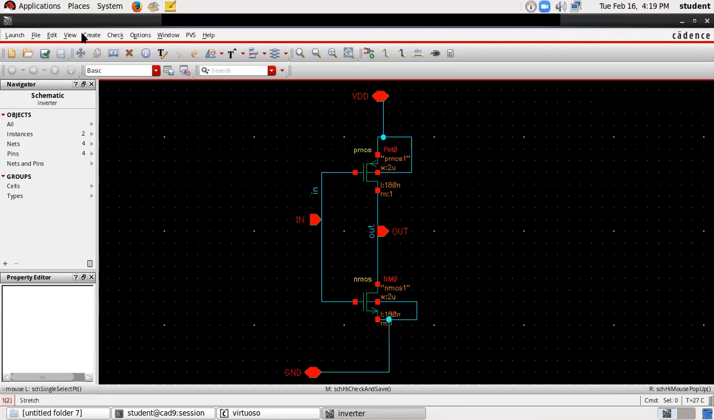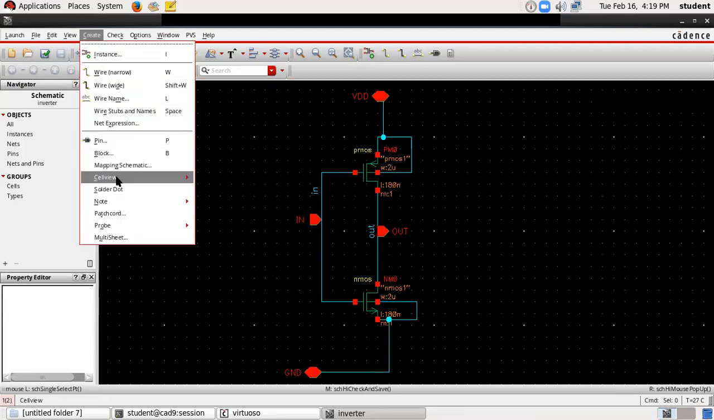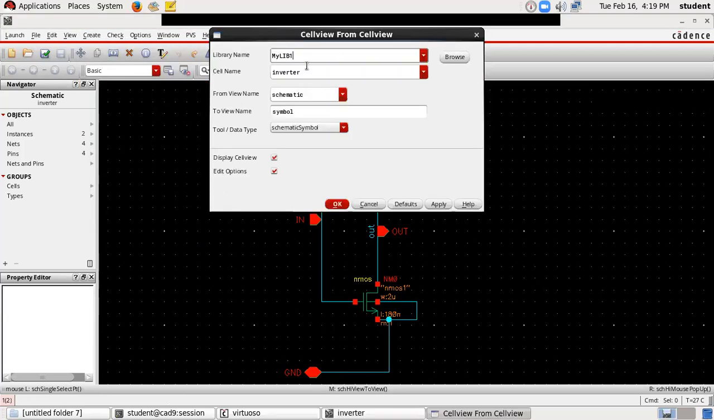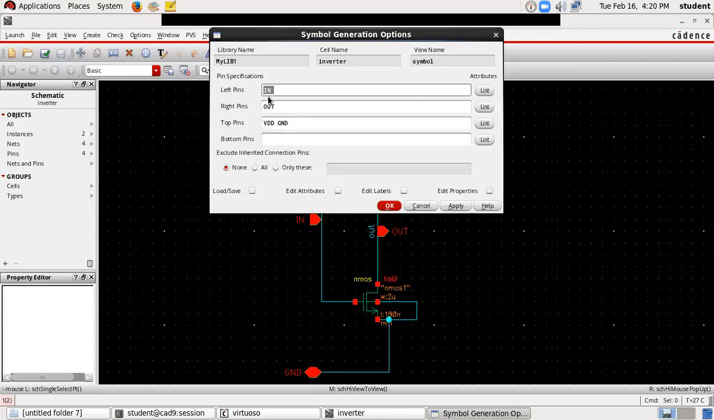Click on create and then cell view. From cell view, you can just create a symbol. You can see it is creating a new cell view with the name inverter, from the schematic, called a symbol cell view. A new window is going to open, it is not going to be in the same window. It asks whether the directions are correct. On the left, I want the input pin. On the right side, I want the output pin. The top pin should be VDD. Ground I don't want on the top, I want it on the bottom. So you can just cut from there and paste it here at the bottom. Then just click OK.